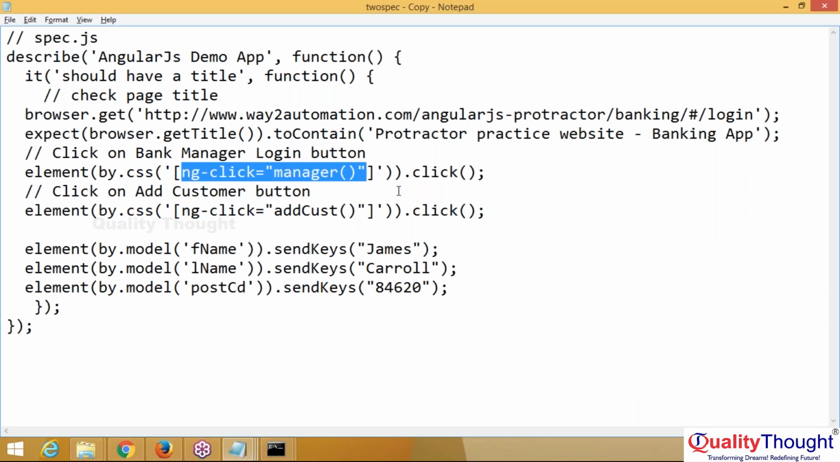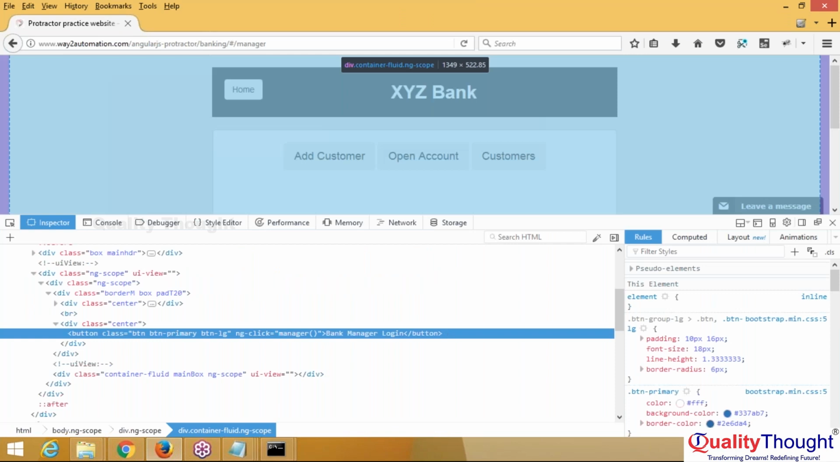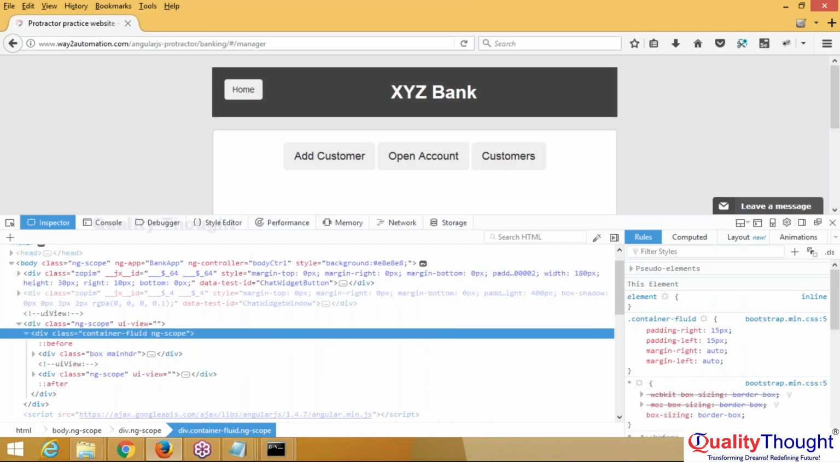And we close the braces and we are performing the action. What is the action that we are performing? Click. That is what we have mentioned here. The same thing, once we clicked on this button, immediately the next page has been loaded.